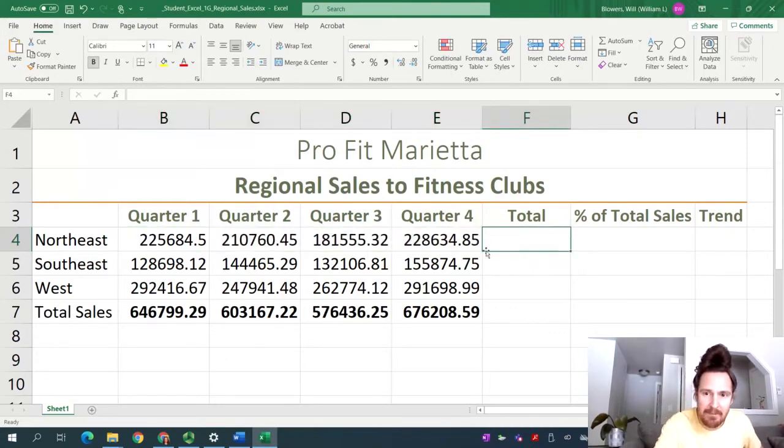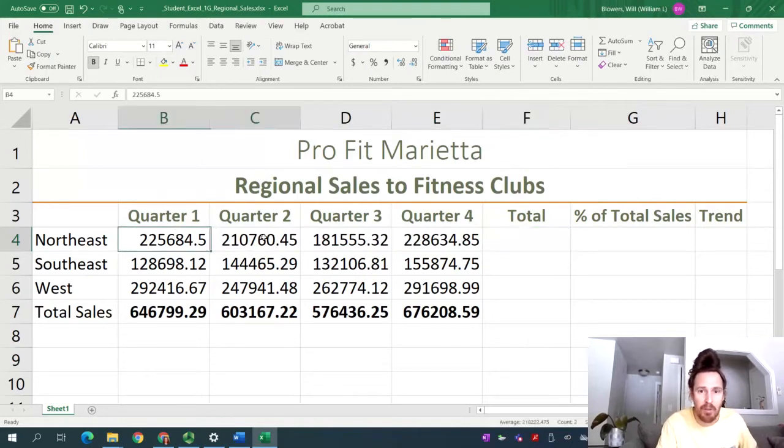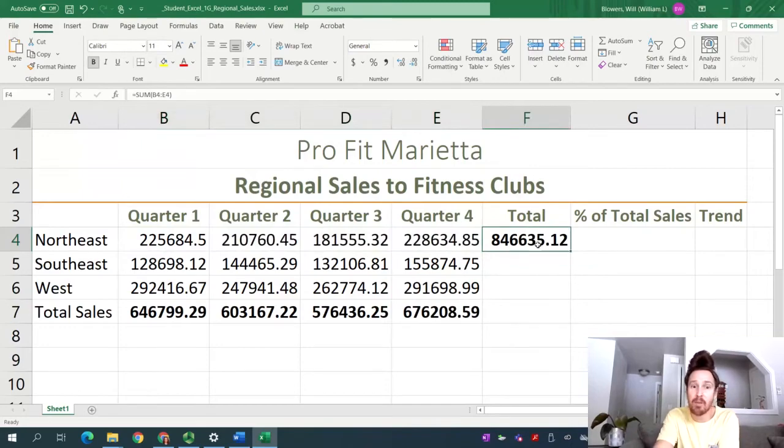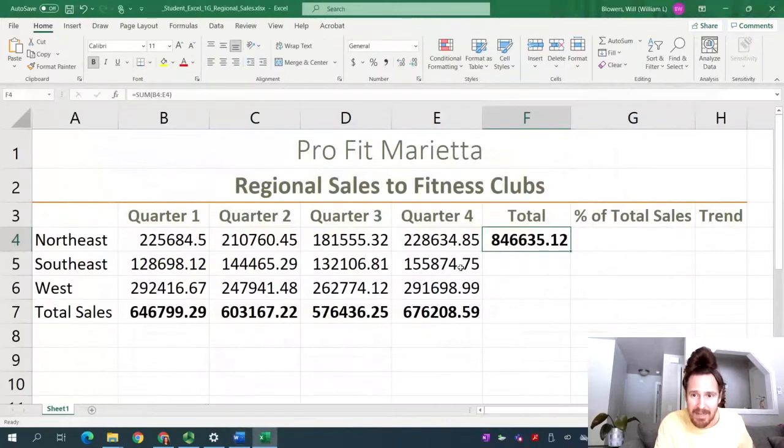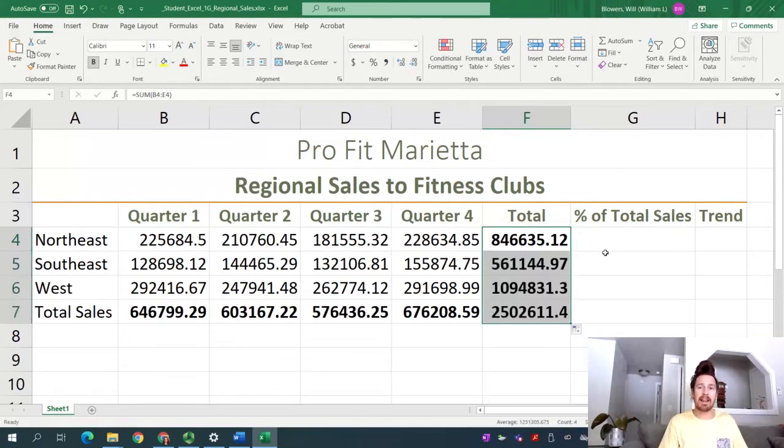Let me show you how to do it one more time to get those reps in. Bravo 4 through Echo 4, quick analysis tool, totals button, sum right there, and just like that, it fits. The instructions want us to copy it down through Echo 7, is that right? F7. I should know better. So that would be this cursor, not that one, not that one, but this one. Click and drag, 1, 2, 3, and release. And there are our totals.